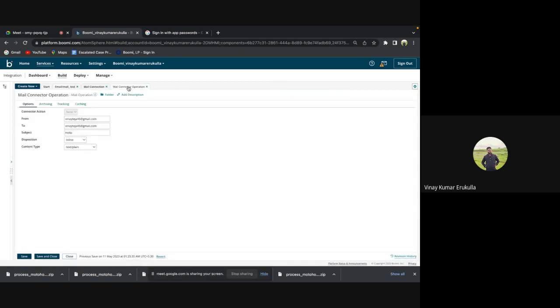If we go to the operation, we have from address, from which address we are sending the email, and to address, to which address we are trying to send the email. If you are trying to send to multiple email addresses, you can use a semicolon and put multiple email addresses here. This is the subject, or whatever subject you want to set to the email. And disposition, we have inline and attachment. I'm using inline as I'm using a message in text. The content type is plain text as I'm using a text message.